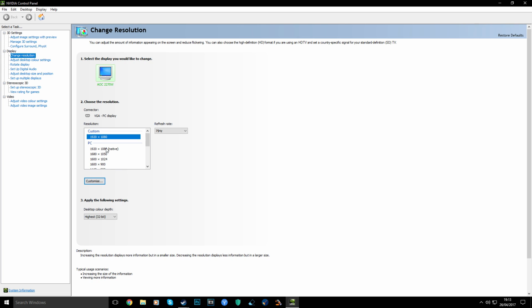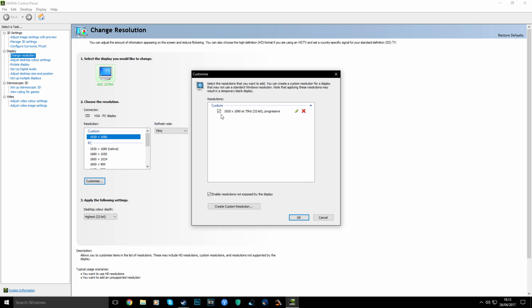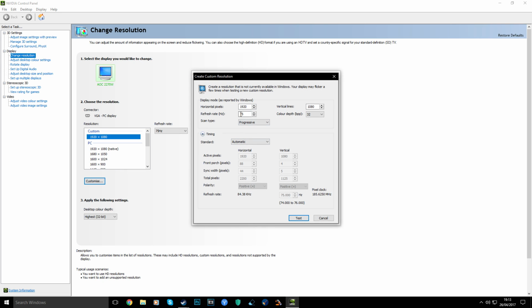You're going to click native, so whatever your native size is, your pixel size, mine is 1920 by 1080, you're going to click that one. You're then going to click customize. You're going to make sure this box is checked. Check that. You make sure that one's checked. You're going to click create custom resolution.